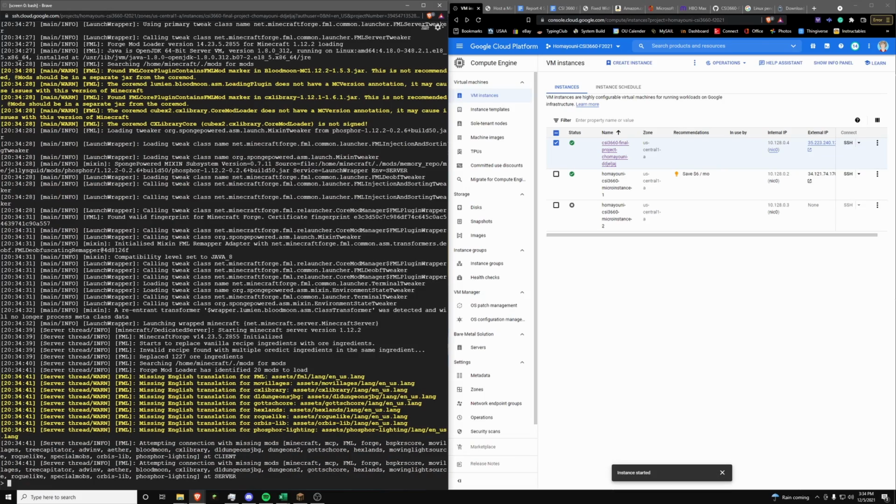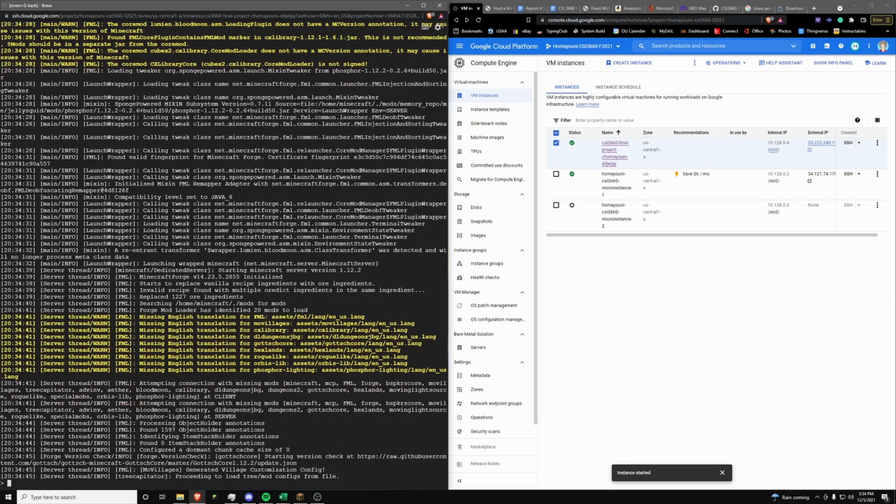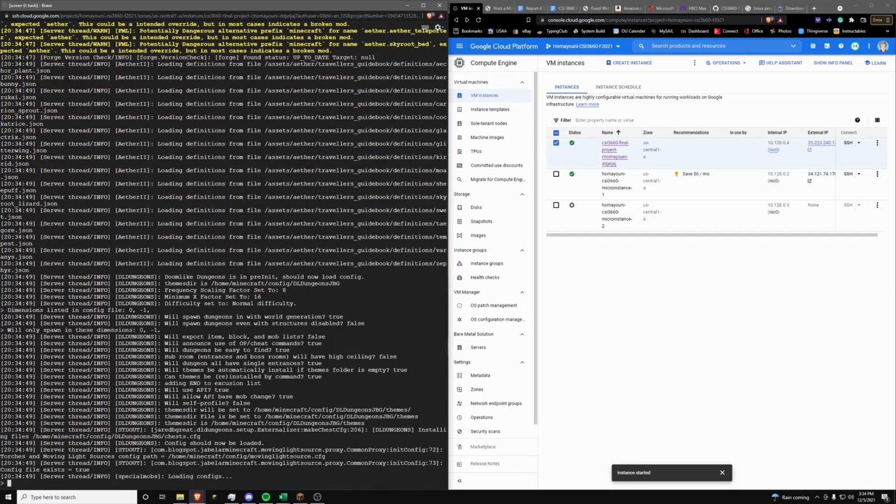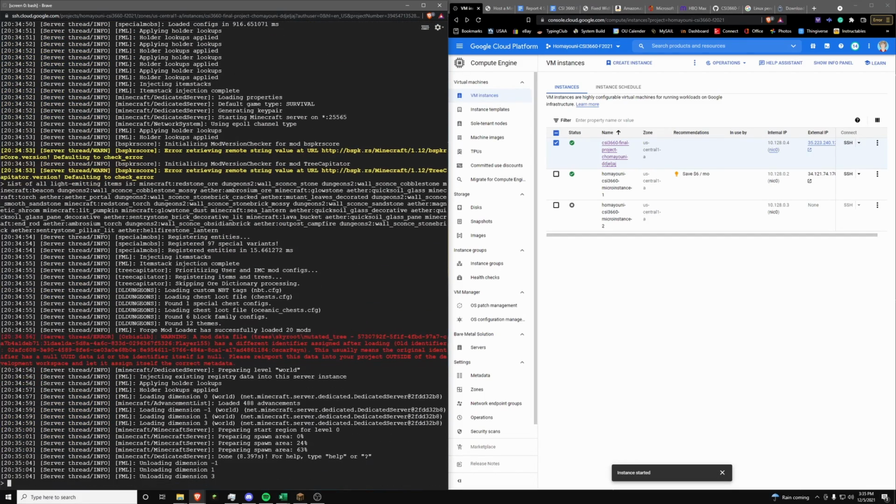Now this isn't necessary, but this is just showing you that the server is indeed working, and this is the process that happens in the background. Now it's preparing the world. And when you see that it's loaded all the dimensions, that means it's running.